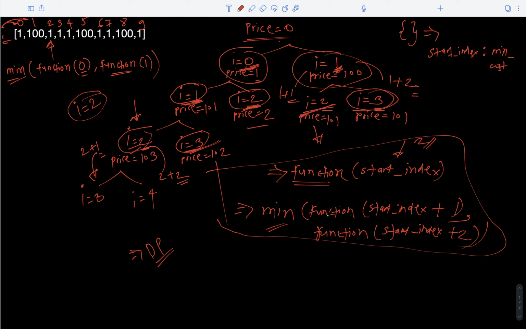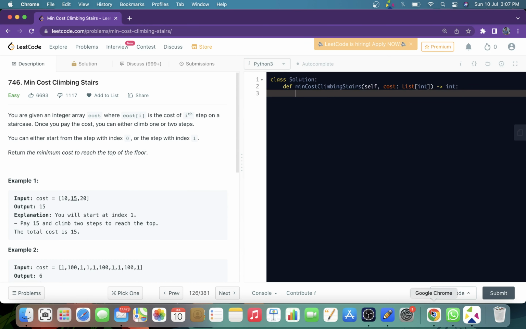Now we will see the coding part. As I said, we will make one function. That function will be named as minimum cost, or we will call it as min cost, and it will take only one argument, that is start index, as I told you.